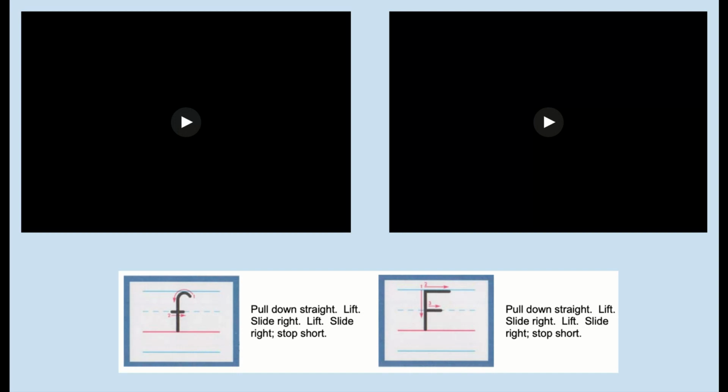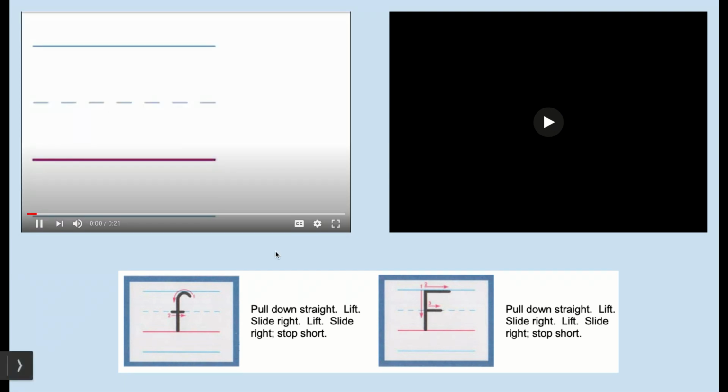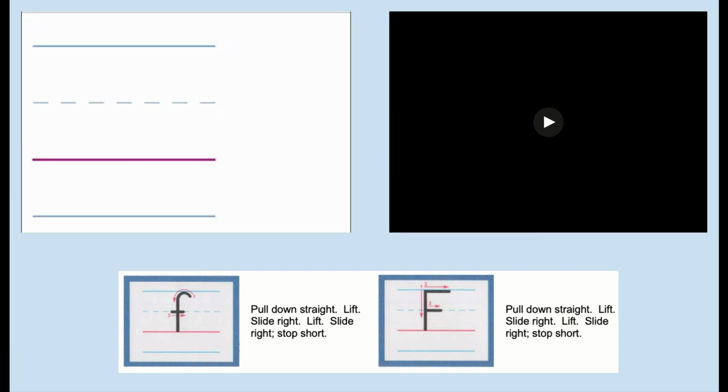Now get your pencil and paper ready as we watch the video on how to form the upper and lower case F. First, we'll watch the video and then we will practice along with the video. Ready? Lowercase f. 1. Curve back. Pull down straight. Lift. 2. Slide right. Lowercase f.